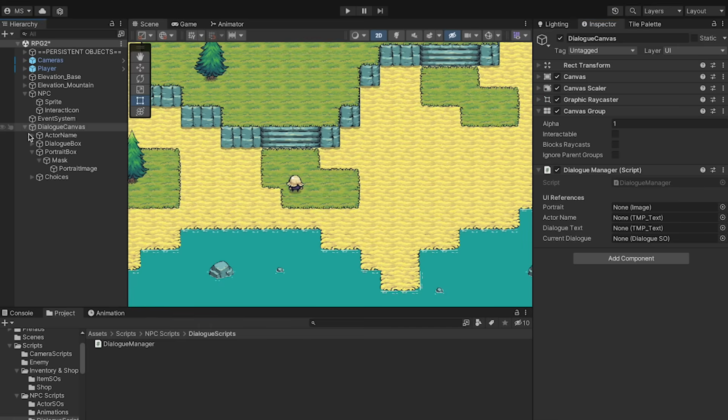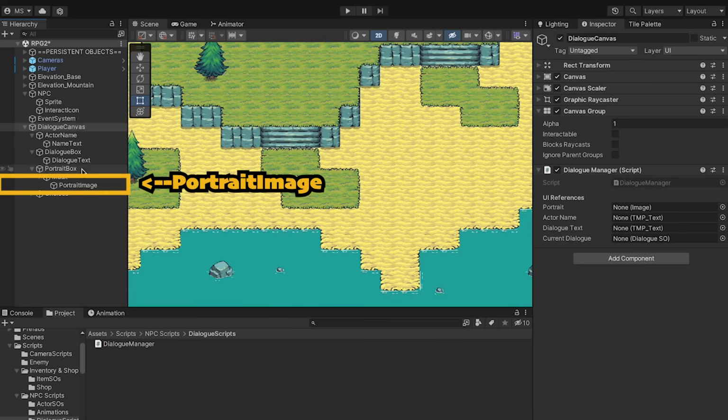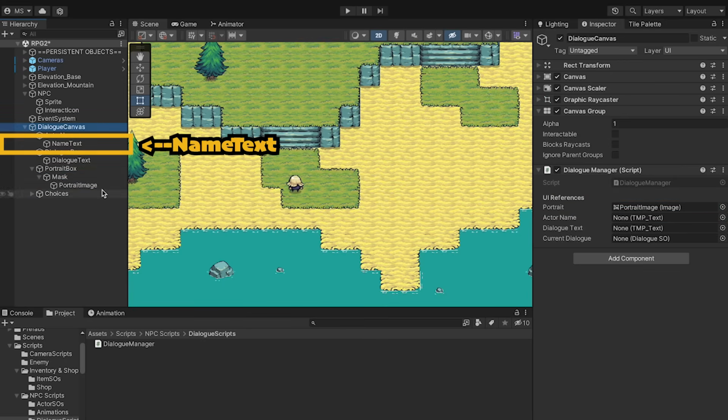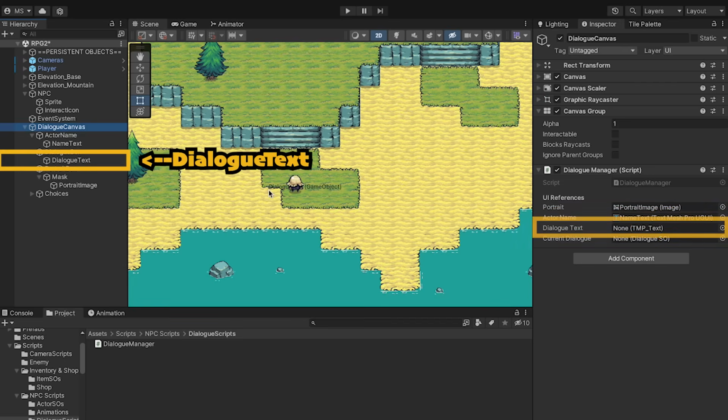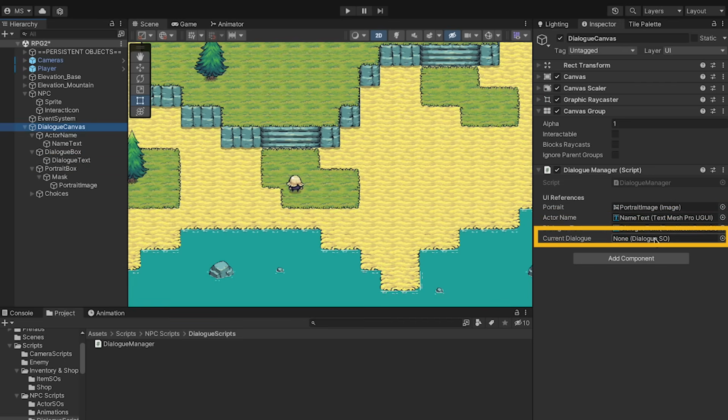Let's open up our canvas's drop-down menus and go ahead and fill them. So first of all, we'll just grab the portrait image and put that into our portrait. We'll grab our name text for the actor name. We're going to want dialogue text to go in the dialogue text. And for current dialogue, we've just got the one that we created in the last video, so let's go ahead and add greeting with Bob.